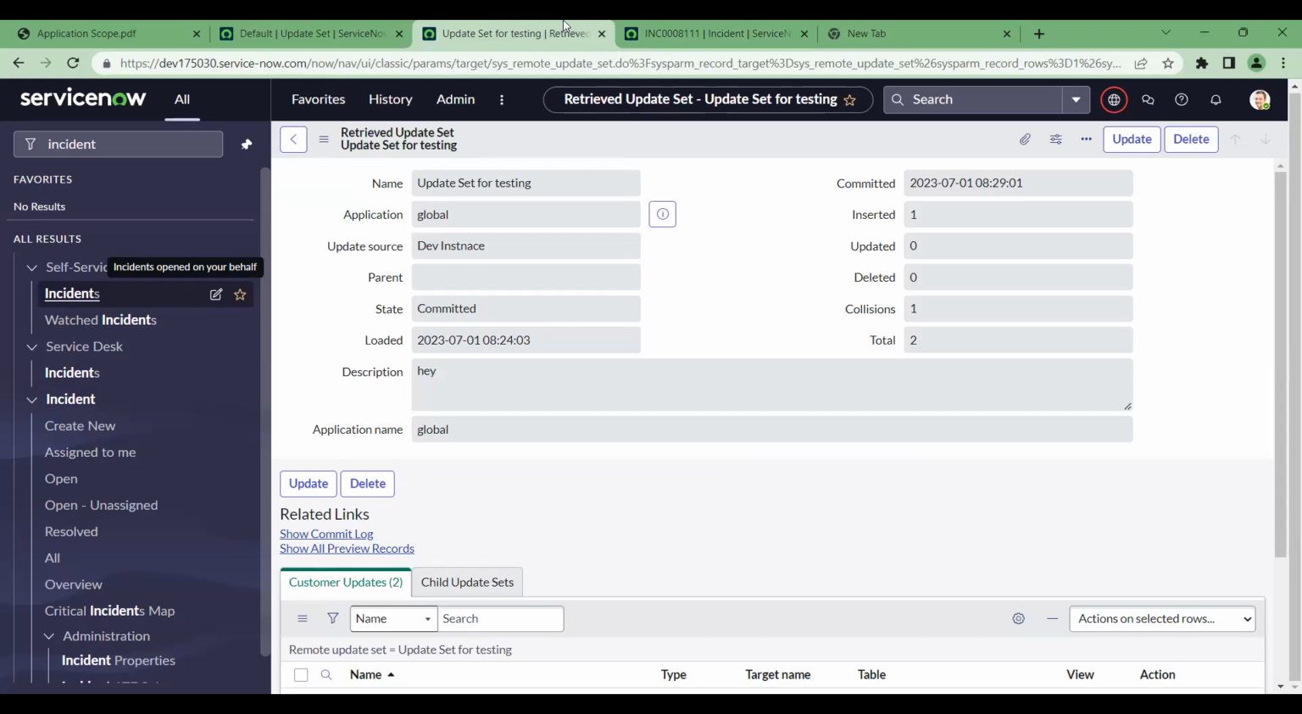Correct? So this is something you guys are going to utilize whenever you work in a different organization, or if you're already working in a different organization, you can utilize that too. Okay, so yeah, that's all about update sets.